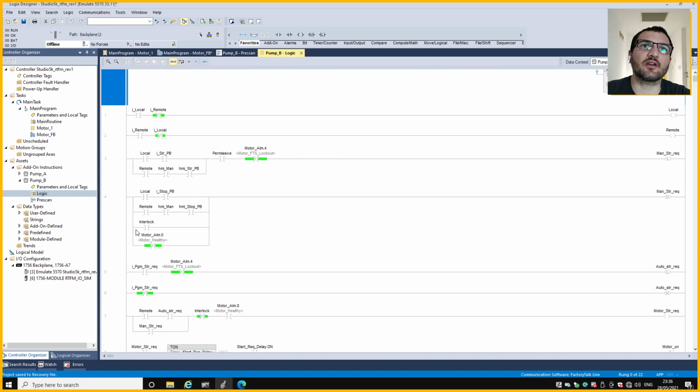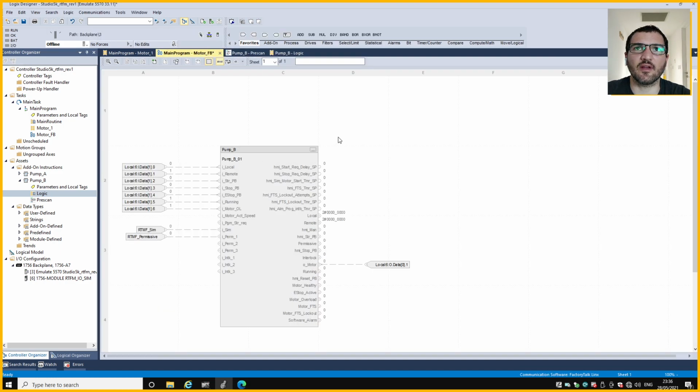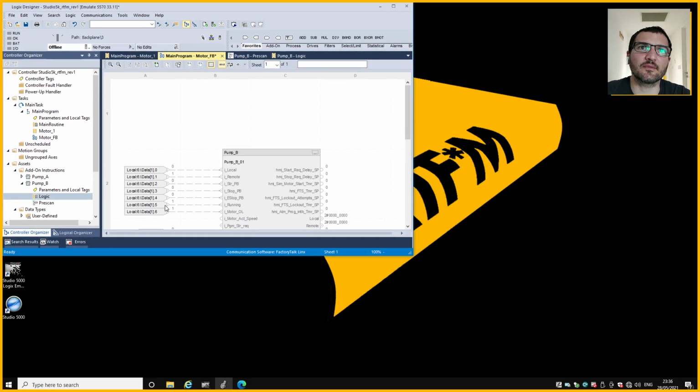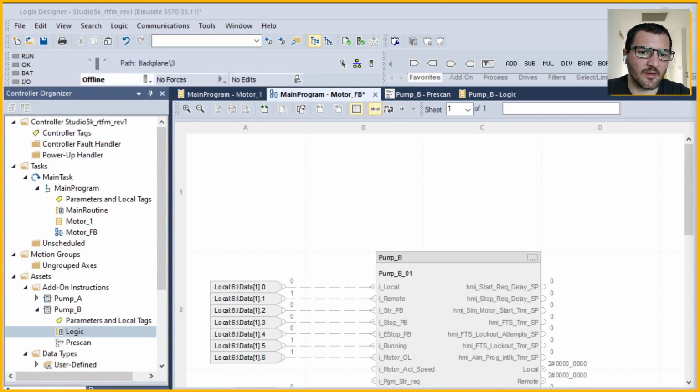Right, so this is the logic that sits on the add-on instruction, and this is the add-on instruction. So let's just create a new one, right? Let's just create a new add-on instruction ourselves. A couple of things I'd like to mention. Let me just zoom in so you guys can see a little bit better. So add-on instructions, right?